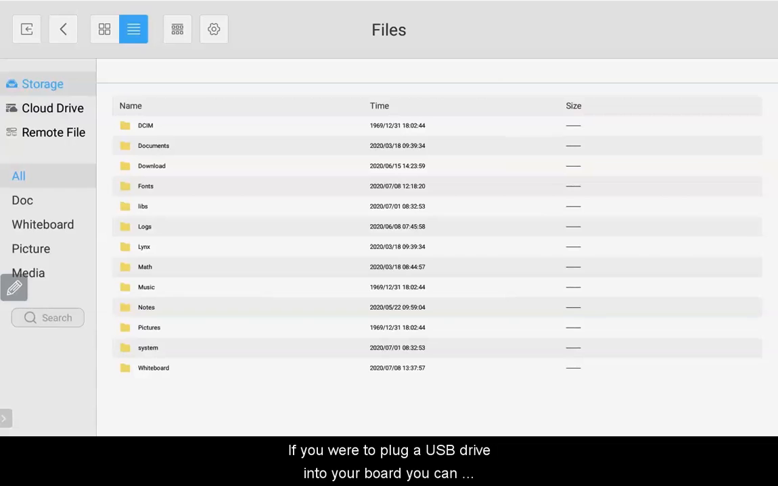If you were to plug a USB drive into your board, you can use that USB drive to back up your files. The options of pulling up those files will be located in your Files application.